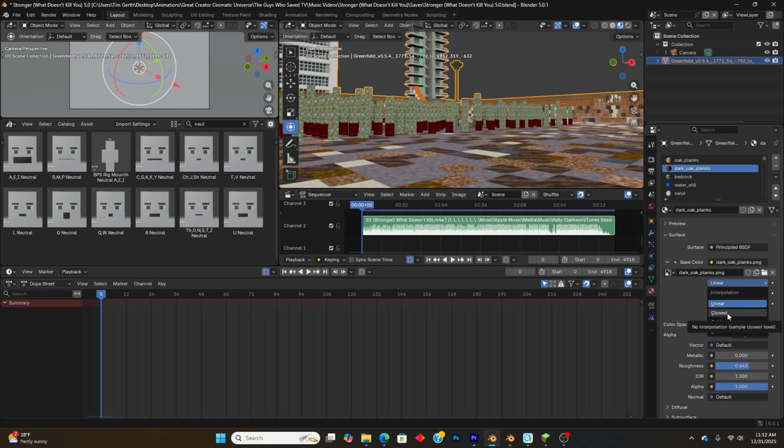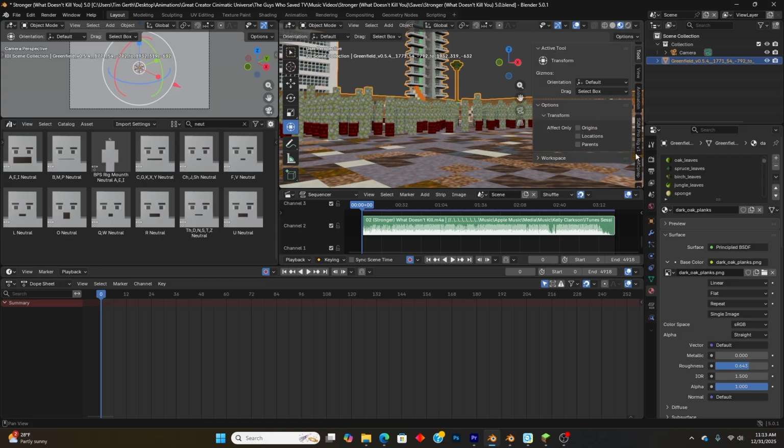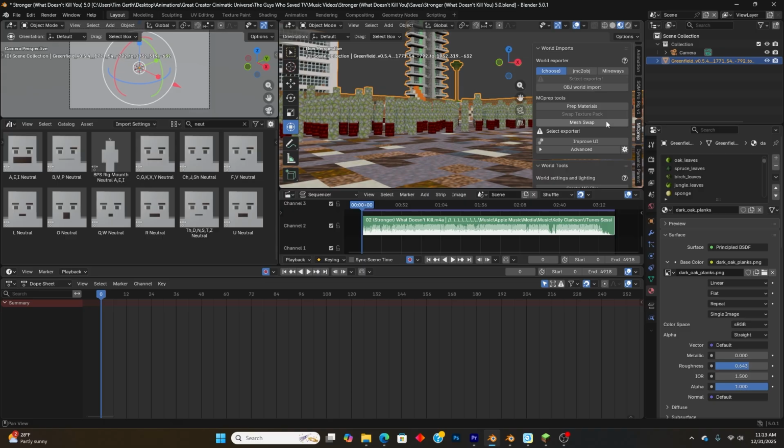You want them to be closest. Now, you could go through and change every single one of these, which is honestly what I used to do, but there's an easier way. You hit N, and you go into MC Prep.